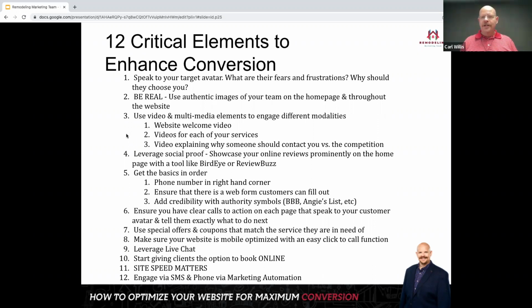Second thing is videos for each of your services. Do you have videos of the different services that you offer? If you're doing kitchen and bath remodeling, do you have videos of some of those projects? If you're doing outdoor work, do you have videos of that? Whatever it is that you're doing, do you have videos to show your customer what your end result looks like and even your process?